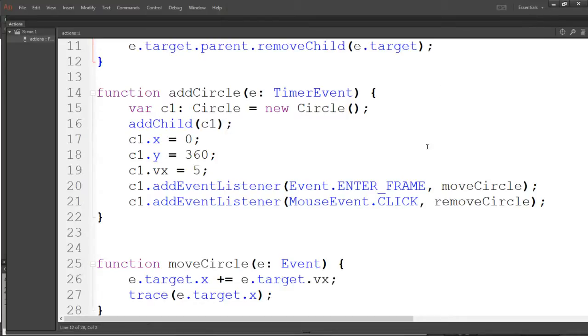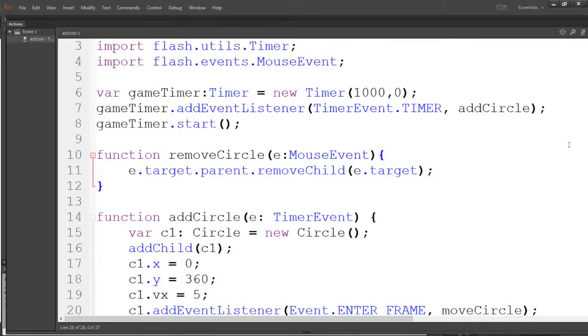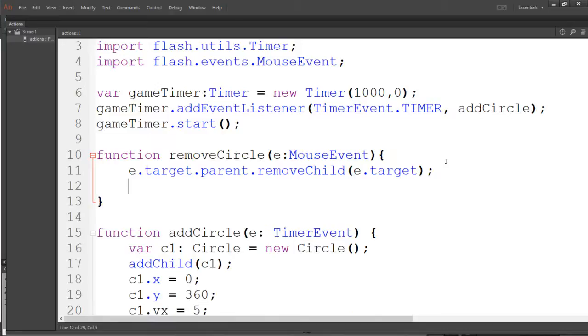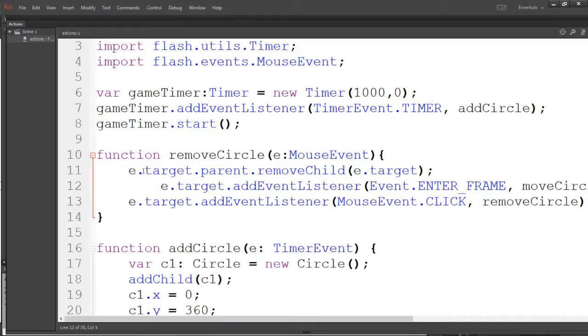What I need to do is I need to remove the event listener, or all the event listeners, that are attached to that symbol. So where I've got C1 there, I will put e.target. So I'm basically taking that bit there. But it's logical to need to remove it. We've added it to start off with. And so where it says add event listener, I just change it to remove event listener.